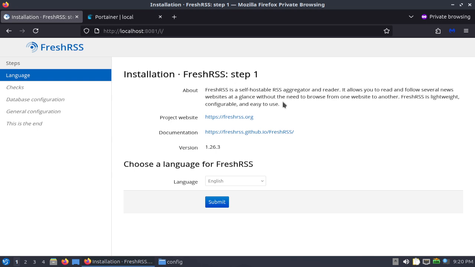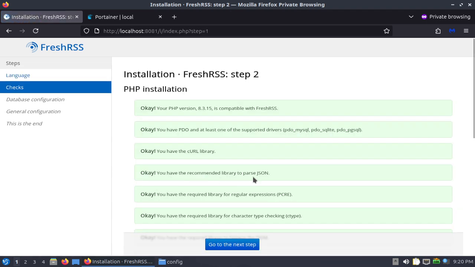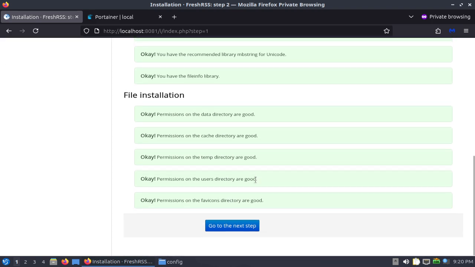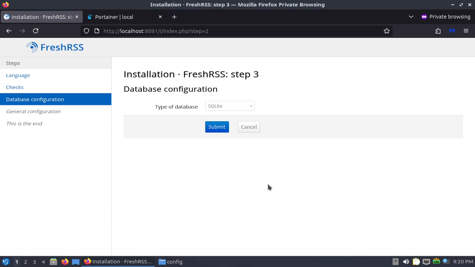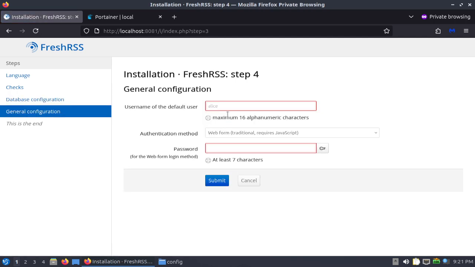So we got the about, project site, documentation. We want English for our language. Well, choose your language. I need English. Everything's getting an okay. Let's go to the next. We got SQLite, MySQL, MariaDB, and Postgres. I'm going to use just SQLite for demonstration purposes.